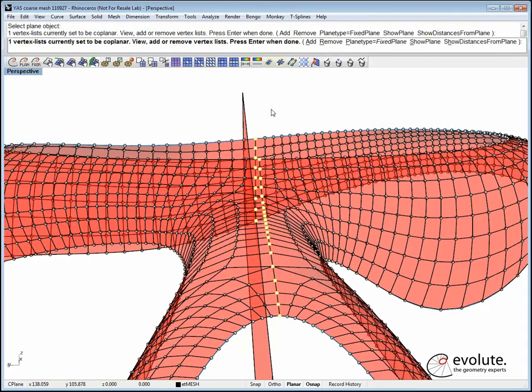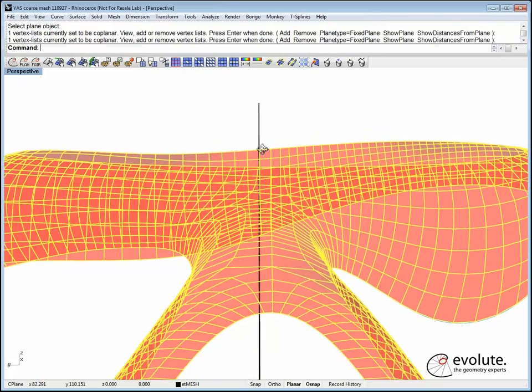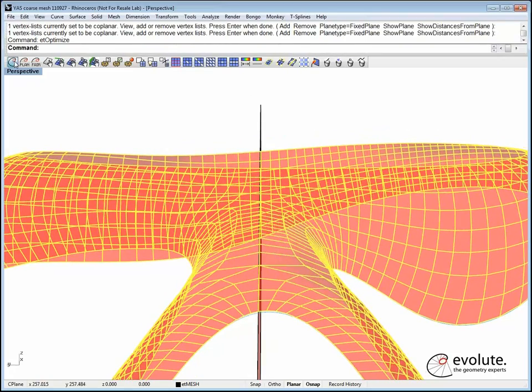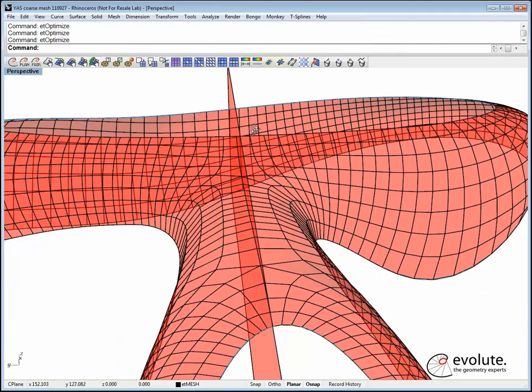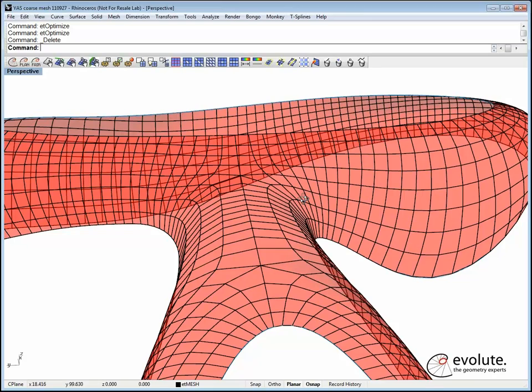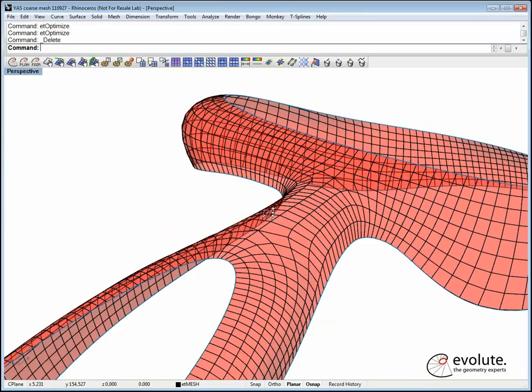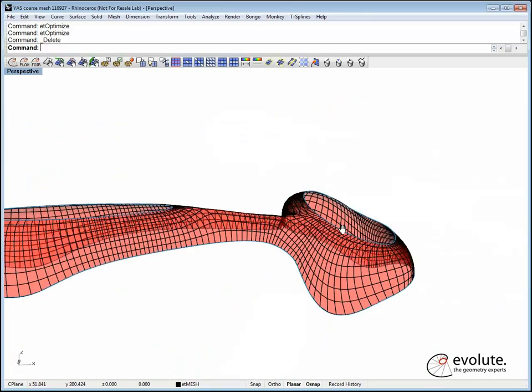This is set, and I can now optimize, and we will see how these sets of vertices will shift to this position. Okay, now I can delete it. I'm pretty happy with it. We've got that spine nicely set up there. We have a bit of movement here.